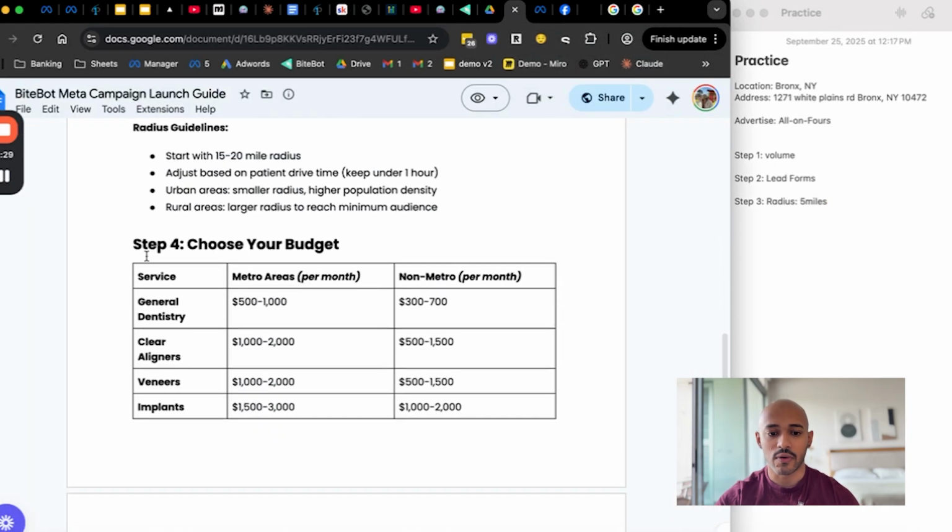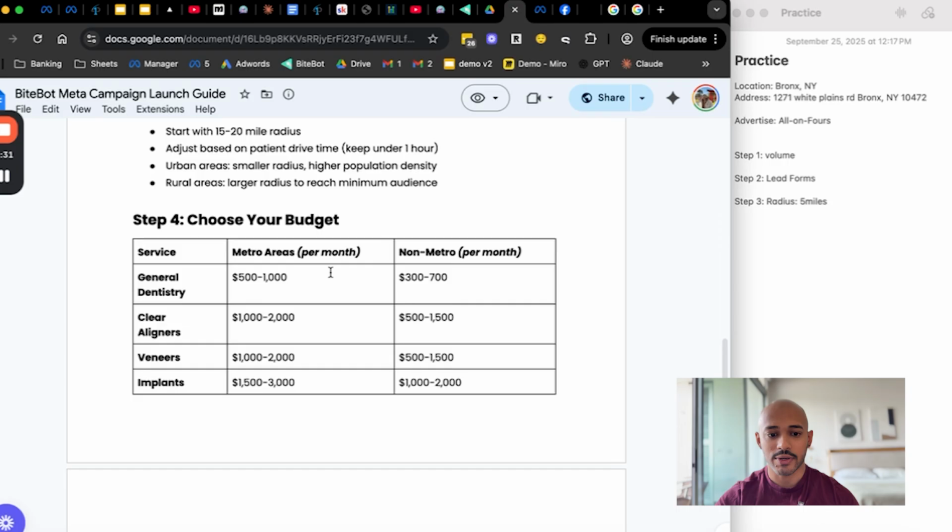Cool. Step 4, we're going to choose our budget. Now here I have 4 different examples. Metro areas typically need to spend a bit more than non-metro areas because there's more people and there's more competition. So hopefully that makes sense. For some people looking at this, this might be too high, and for other people it might be too low. This is more so a guideline. I would not spend less than the minimums you see here, because then you might be spending too low.